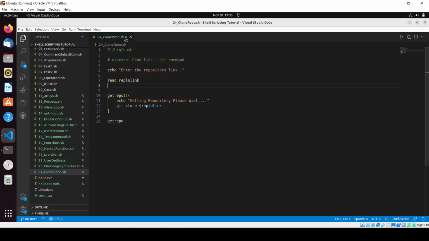I will first talk about this clone repository sh file. We can do one more thing in this script: we can check whether the user enters the correct URL or not. We can use the concept of substring. We will match the substring of a string. What we will do is match the substring part of this repo link. If it matches with github.com, then we can easily clone the repository.